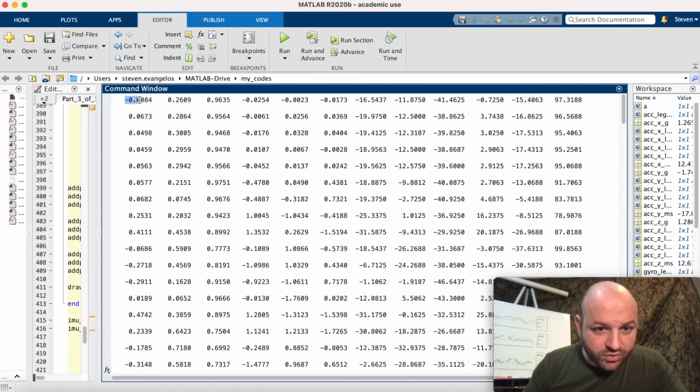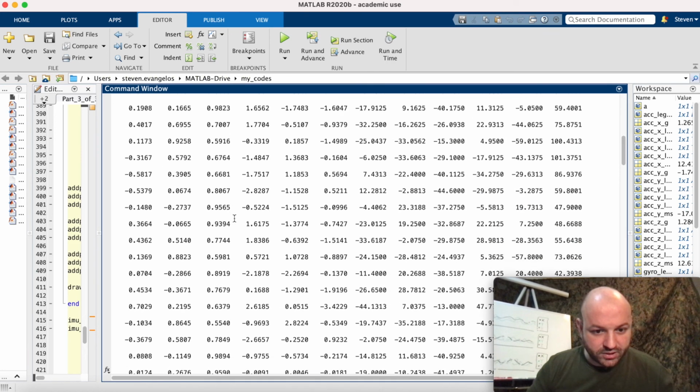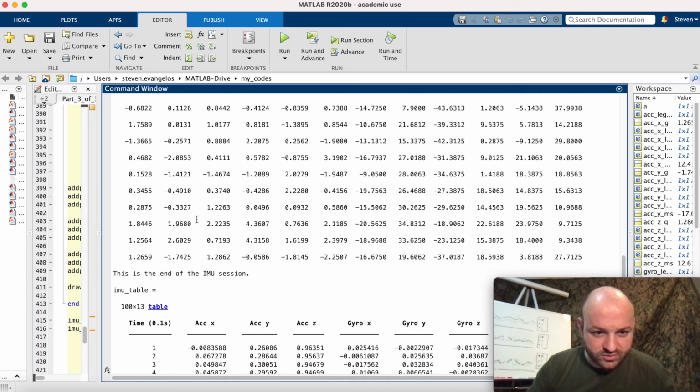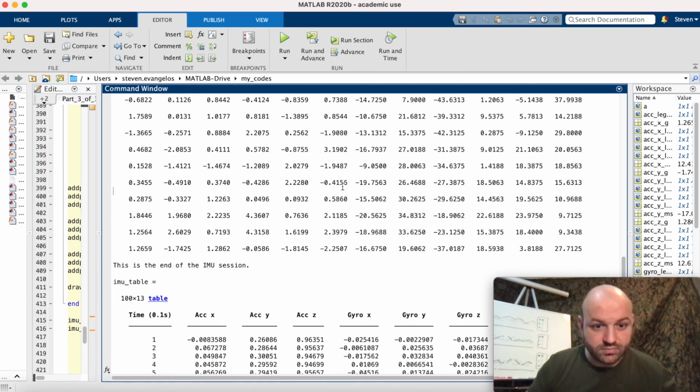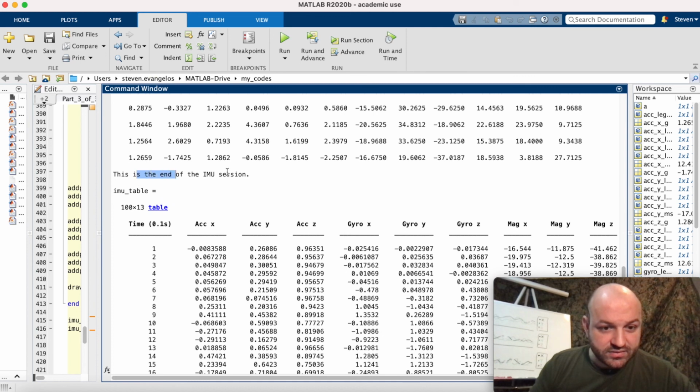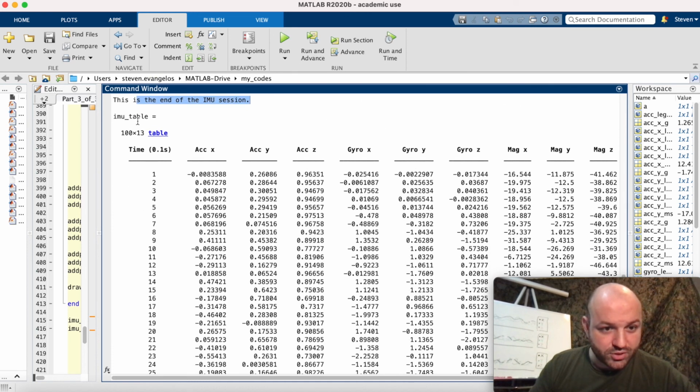Now remember that third column should be coming in at about 1.0. We should be right on the money there. So we're right in the ballpark. And then as we keep scrolling down, down, down, down, all these iterations went through. So we got a couple. Oh, I got 2.22. That's incredible. I must have been moving pretty quick. At the end, it says this is the end of the IMU session of those 10 seconds, and then it produces this table for us.